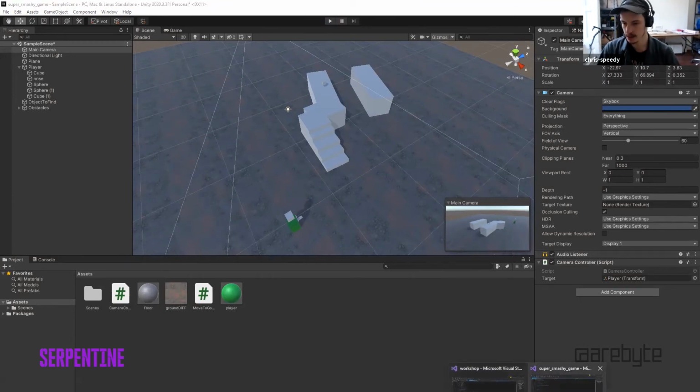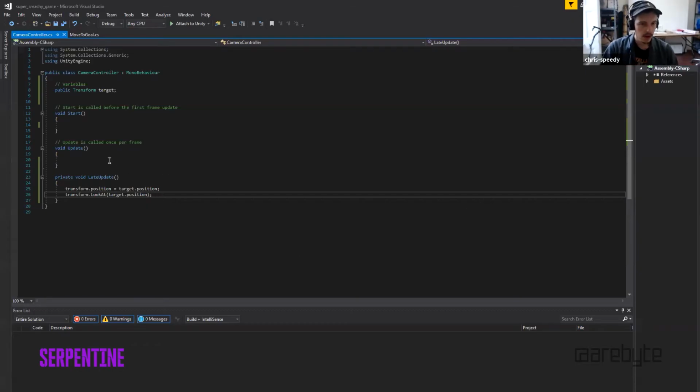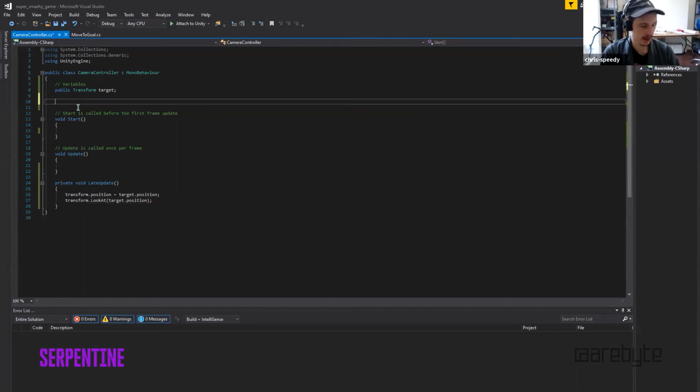So we're going to add a bit more to this script. And what we're going to do is add a couple of different variables. The first one we want to add is a vector3, which is basically a collection of 3 numbers which represent the x, y, and z. This is a little complicated, so I wouldn't worry too much if this is not making a lot of sense to you.